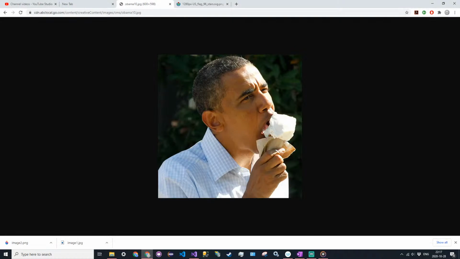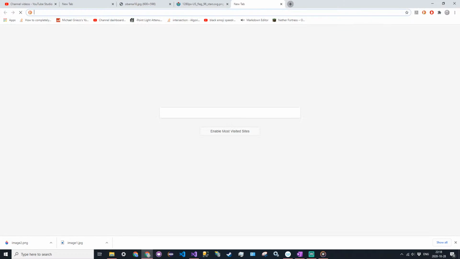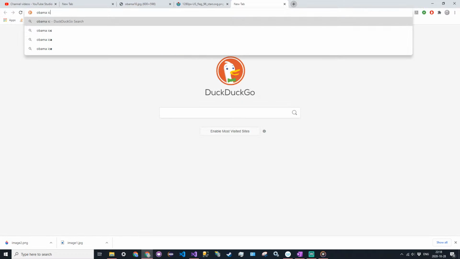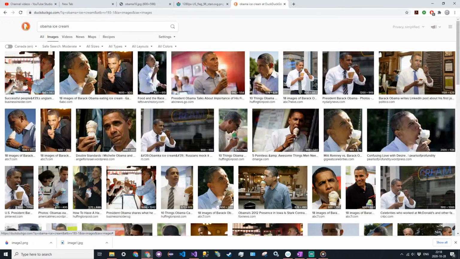These are actually some quality images, and we'll be blending them later on, and well, it'll be fun, don't worry. But my lord, look at that man just demolishing that ice cream. Doesn't he actually really like ice cream? Obama ice cream. There's just so many images of him eating ice cream.